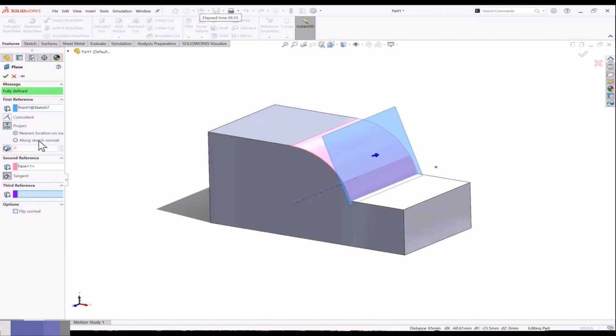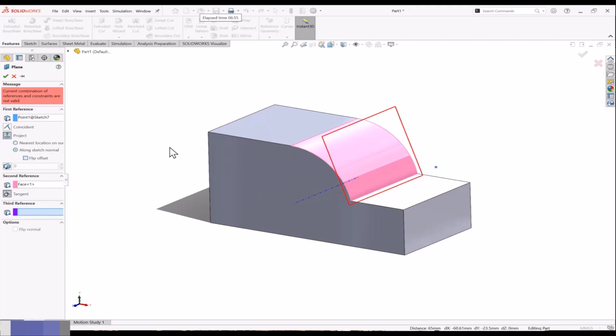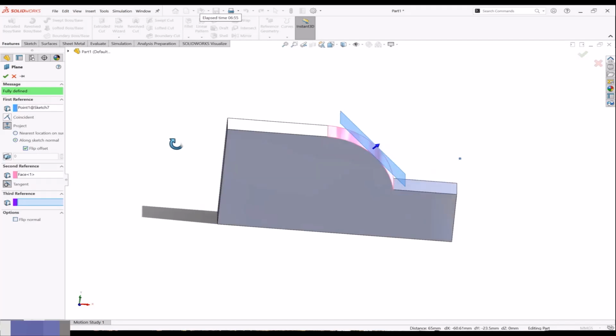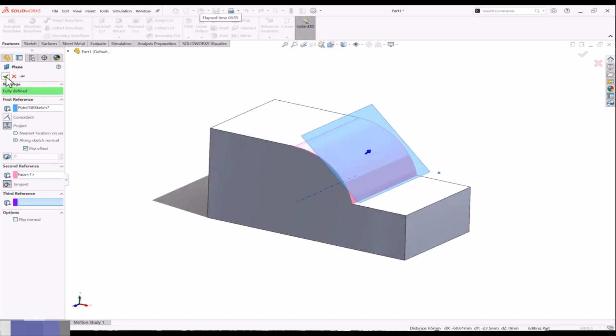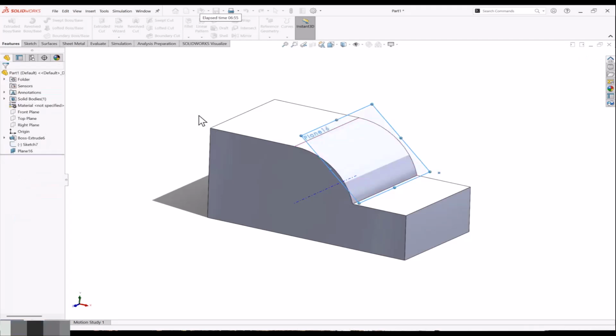So you have one more option called along sketch normal. When you do this, it gives you an error actually. Red color means it's not making it. So to make it, you have to flip the side. You just click flip side. Now you can see that it is perpendicular to that particular face. This way also, we can create a plane that is perpendicular to some face.